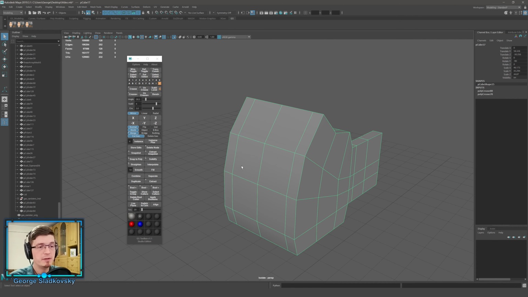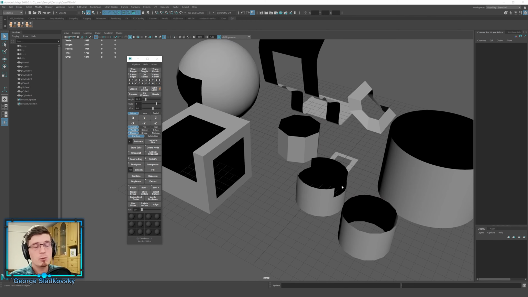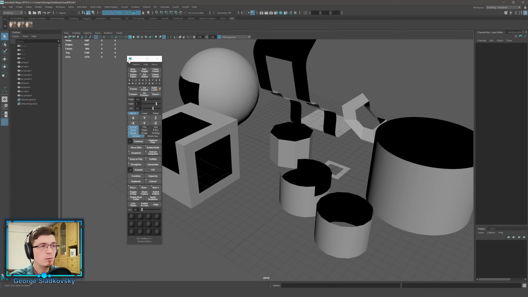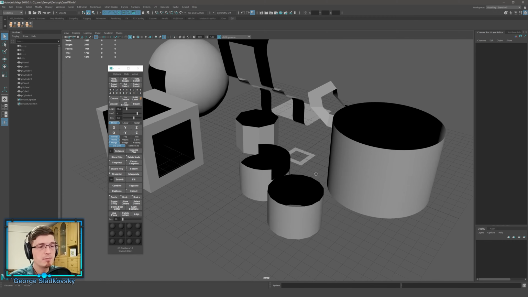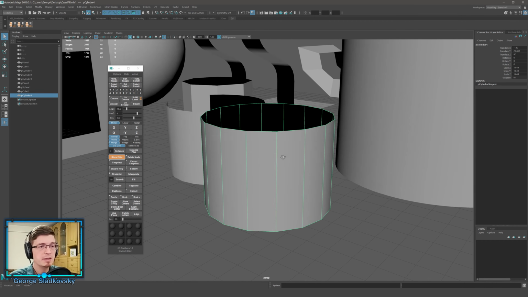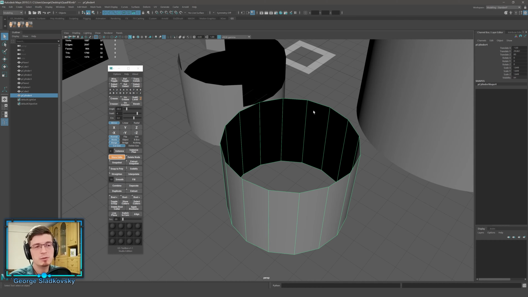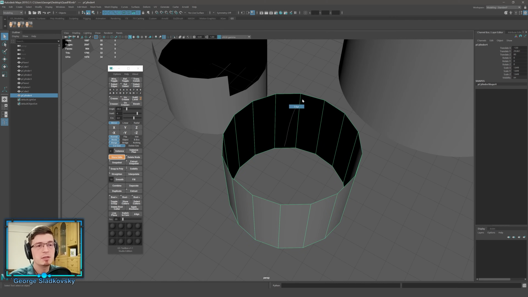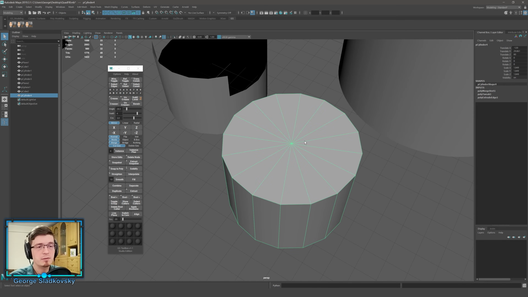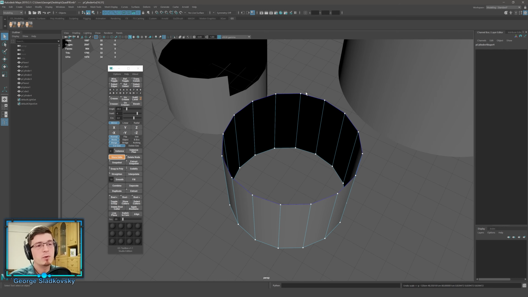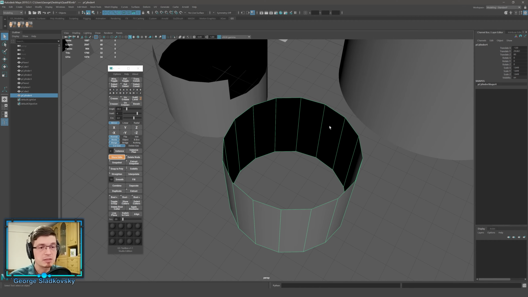Let's talk about those. Let's start with fill because it's the most interesting one. We have a bunch of objects here and you will see how this fill function works. Let's start with the most simple cylinder. We have this absolutely simple cylinder and we want to have a cap, but not the regular cap that we are used to, like this pole cap over here. We want actual quads here, equally spaced if that's possible. So we can select this object, select one vertex on this open edge, and click fill.